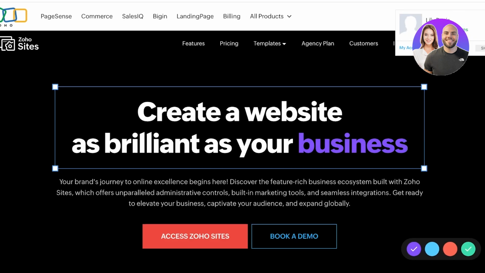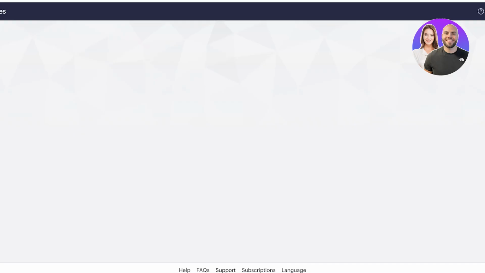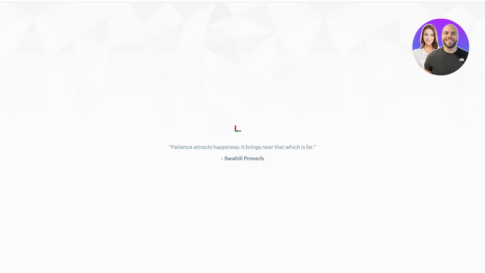I already have created a Zoho account with my email address. However, if you don't have an account already, you can sign up with your email address and proceed. Once you sign up, click on Access Zoho Sites to access Zoho Sites. Now, this is really simple and it requires no code whatsoever.